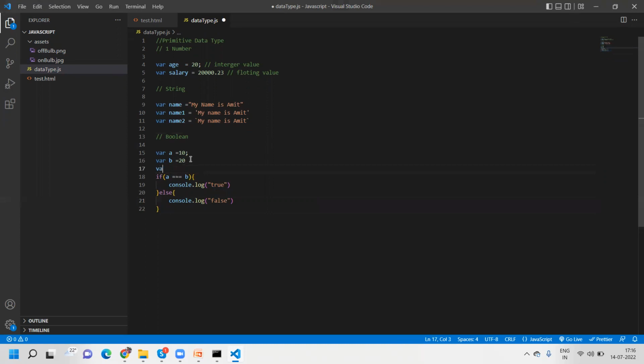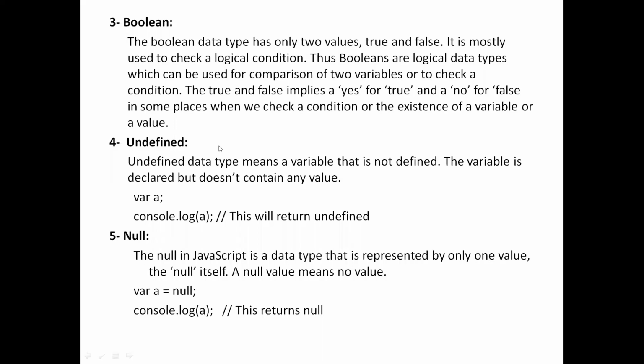Or you can define a variable initially, like condition equal to true, or you can define condition to false, like this. If you want to define the variable, you can define it like this. So that is the Boolean. True or false implies yes for true and no for false.